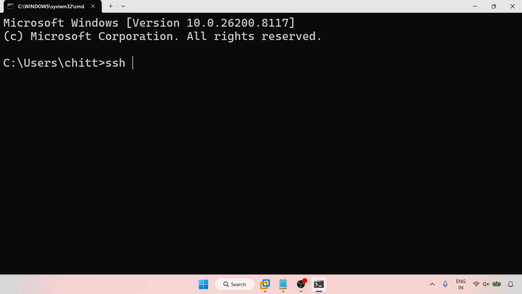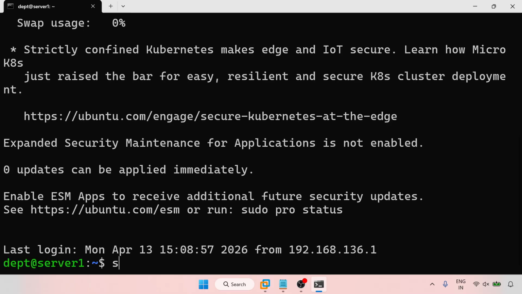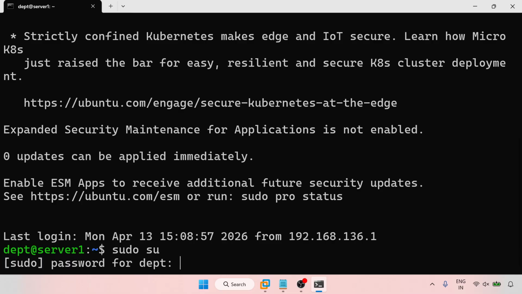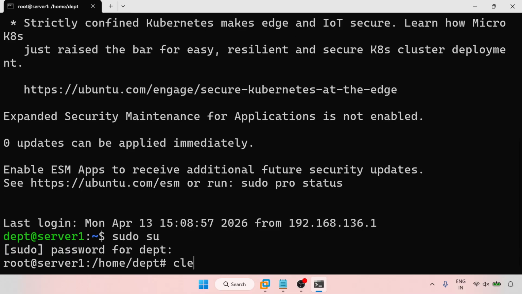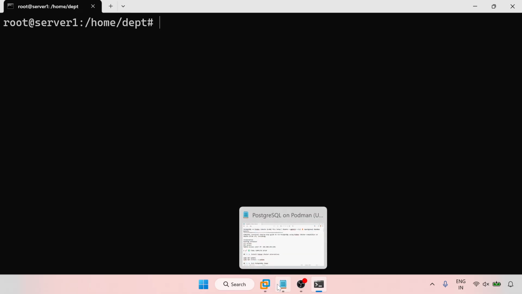Now, SSH. While installing, I gave the username and password for this server, and the IP address also. So now I'm going to access this server, sudo su. So this is my server.